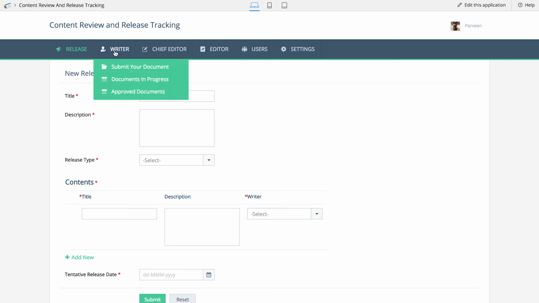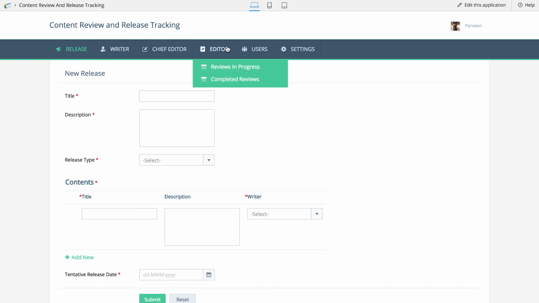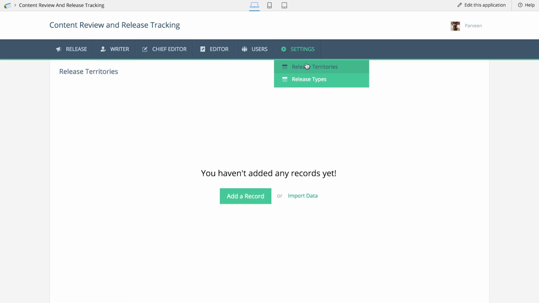Then they have the module for the writer where they can submit the docs, check the documents in progress, approve docs. The chief editor also has similar tabs. Editor also has similar tabs, and here you add the user that we did. In settings, you have release territories and release types. So this is a very comprehensive app that our developers have built. Once you have learned the basics of low code, you can go and install it right away and start using.